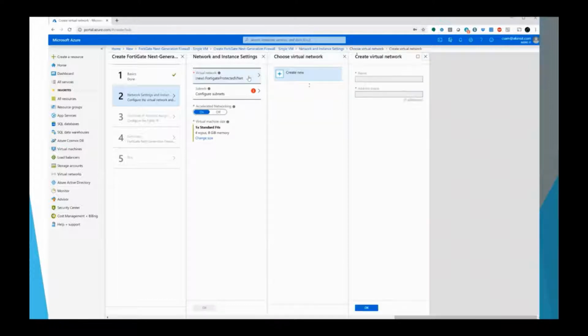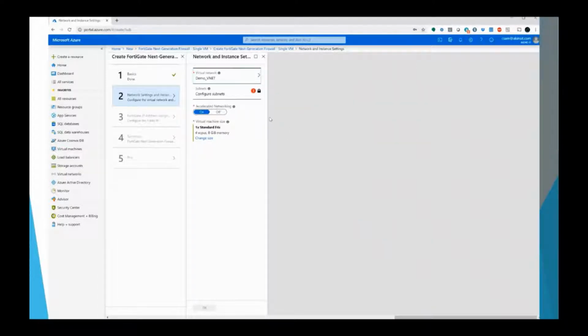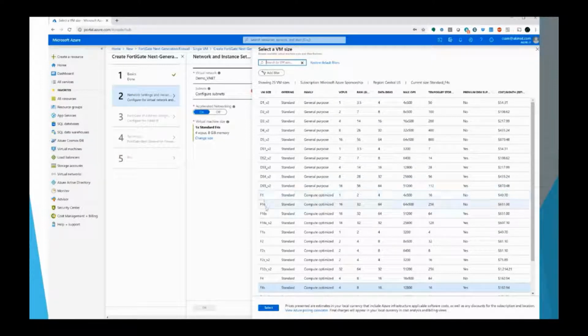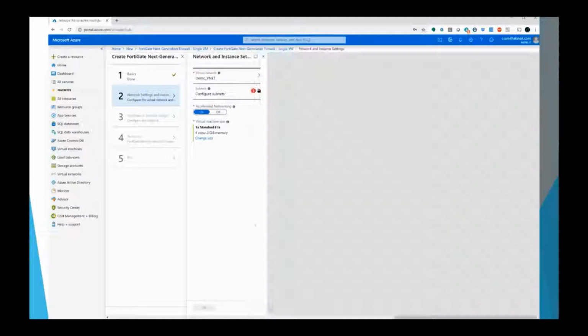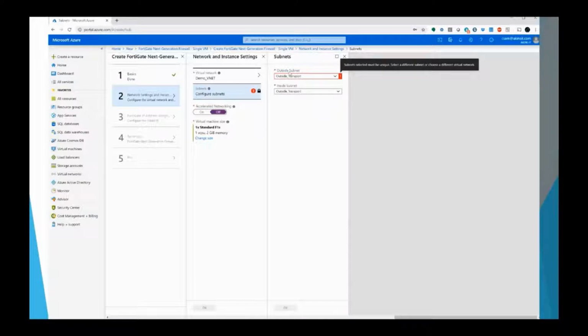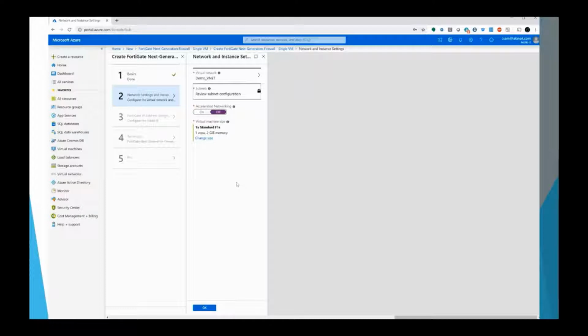And now under the actual virtual network, I can specify a new one, or I can choose my previous one that I created, my demo VNet. Here I can select my sizing as well, because again, it's a VM. So there are different sizing options available based on the license that you purchase for it. Here I'm just going to do 1 virtual CPU and 2 gigs of memory. And then here I'll select my outside and inside transports. So again, it's just WAN interface and inside or LAN interface.